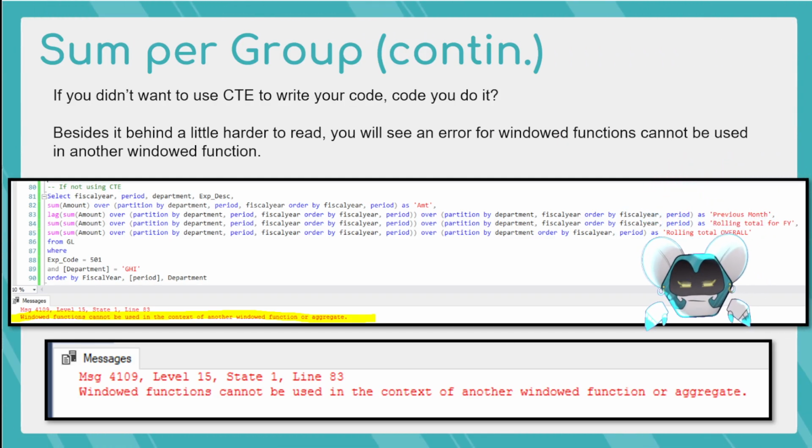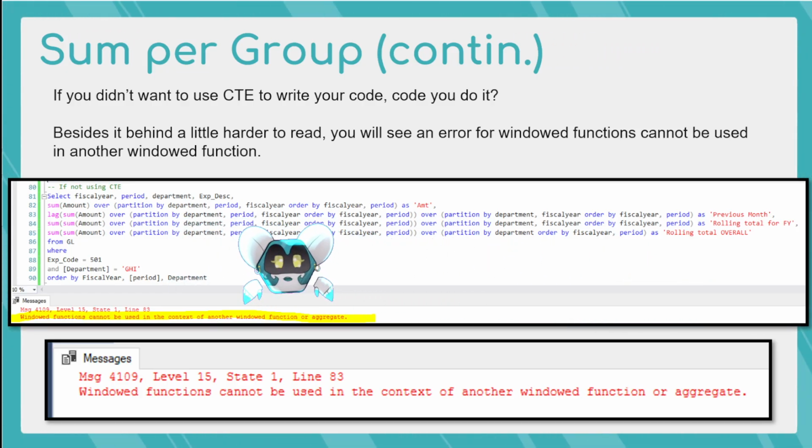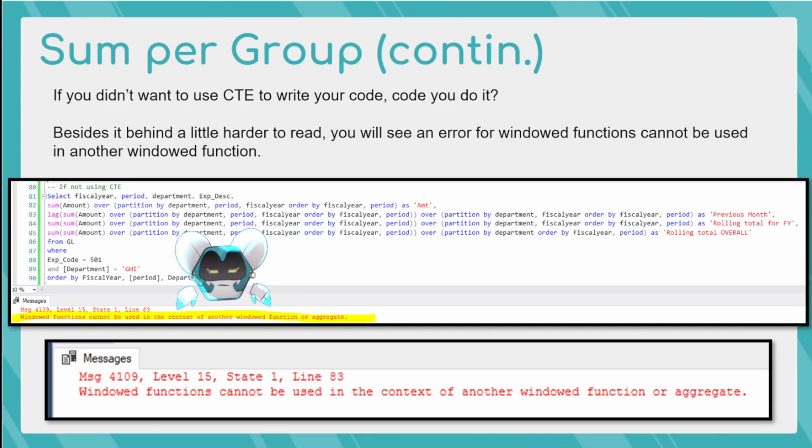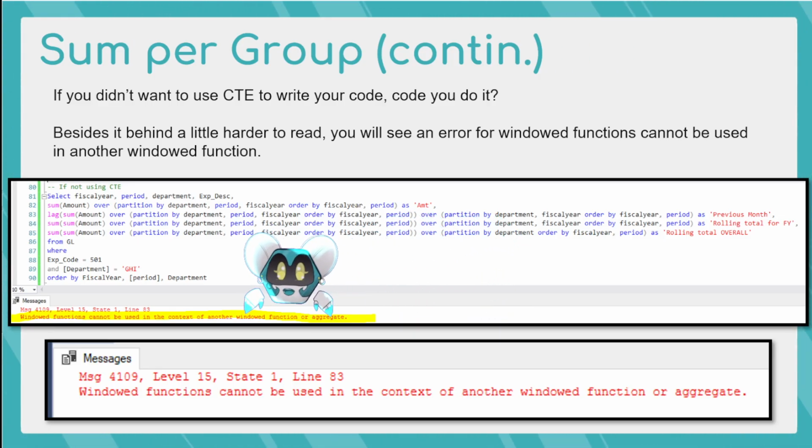So just a quick note, if you did not want to use a CTE, what would happen? What would it look like? This might be a little hard to see on the screen, but basically I just grabbed that full sum partitioned by department, period, and fiscal year and pasted it where we would have had the alias.